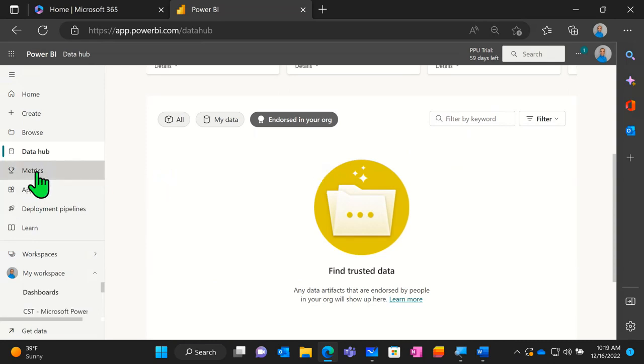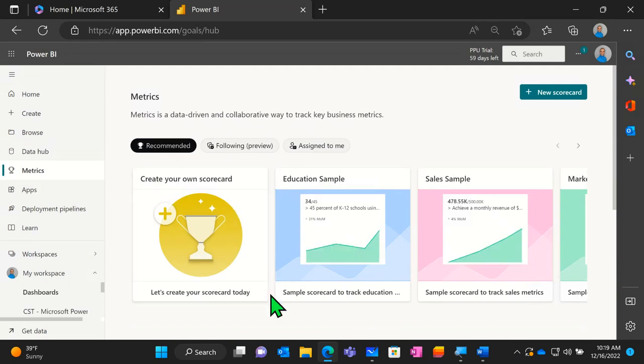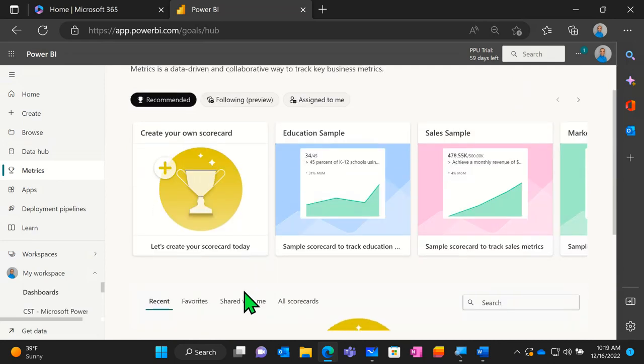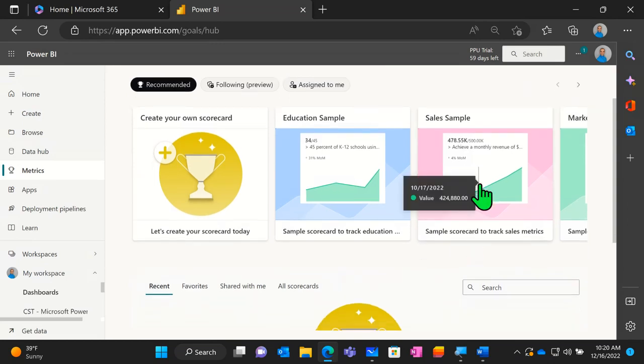All right, next we have our metrics, and this is going to allow us to create something called a scorecard. The scorecard is basically going to show us how things have changed within our data and give us a score based on that. Usually, if you're running an older version of Power BI, it's going to be called goals. In the newer version, it's called metrics. But we can go ahead and click onto one of these sample scorecards. So for example, we can click onto this sales sample one.